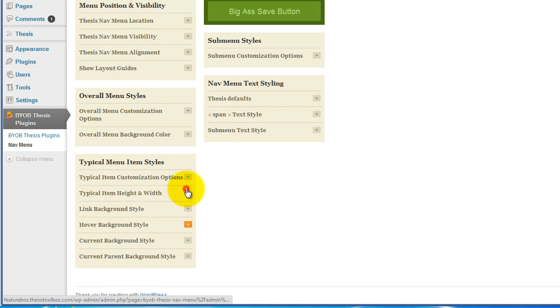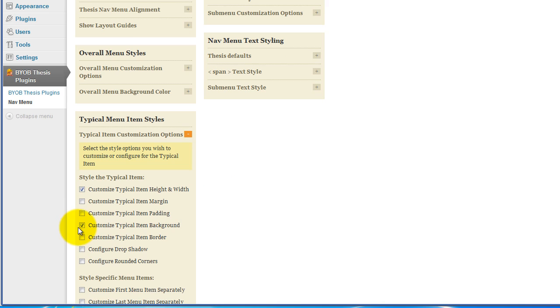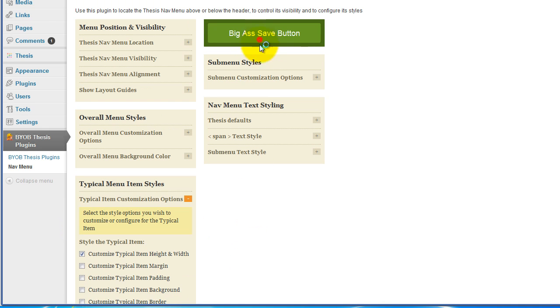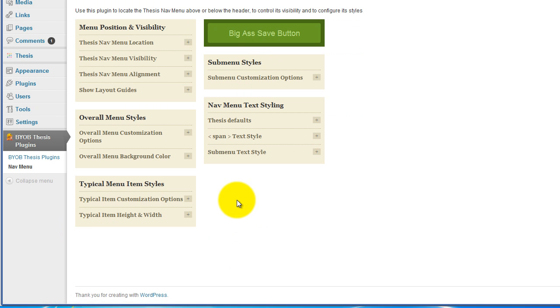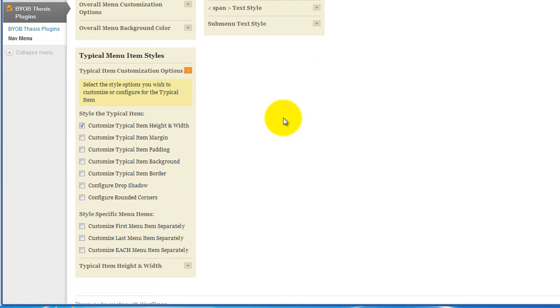And so that's what I mean by progressive refinement. You make some high-level decisions, and those high-level decisions hide decisions that are irrelevant and expose you to another level of decisions that are relevant to the decisions you made already. And so if you don't check that section on typical item background, then you aren't going to be asked whether or not you want to specify a background color or a background image or gradient for the menu items.